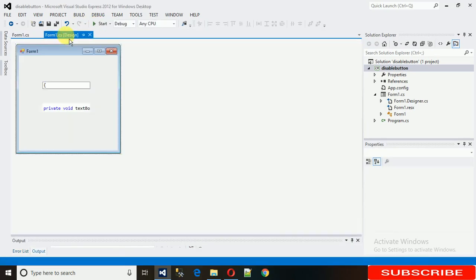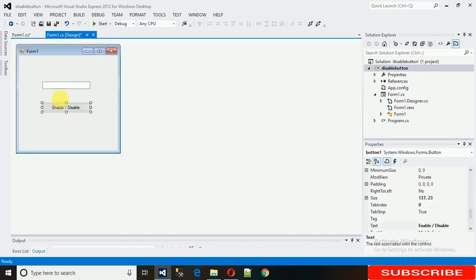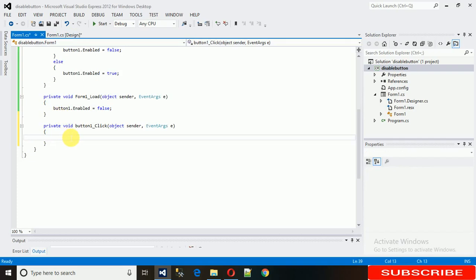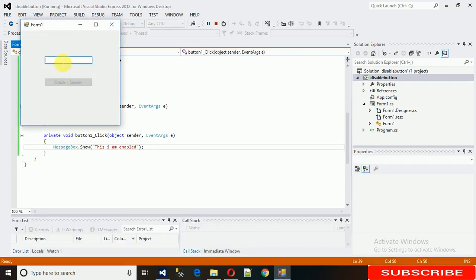So let me show a few more things. I'm just generating a click event for this button. Just double click on this, and after that, MessageBox.Show "I am enabled". Okay, I have just written this, so let me execute it. When there is nothing in the text field, you cannot click this button. When I have some data and click on this, it will pop up "I am enabled".